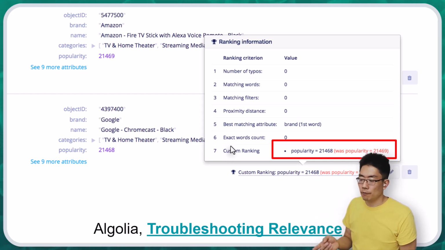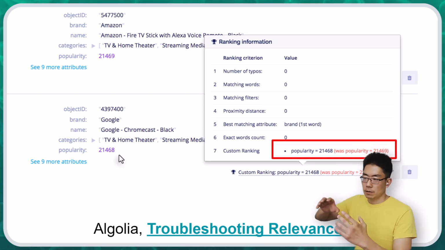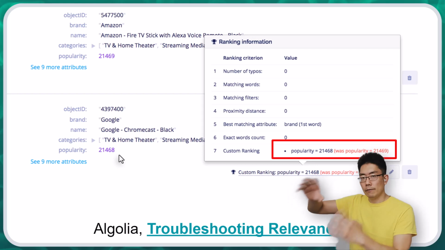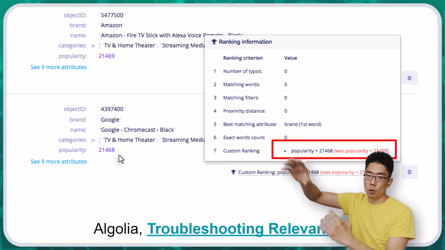Here's a screenshot from the troubleshooting relevance help page, and it shows here the custom ranking, and here's a popularity score of 21,468. And in this demo here, this top resource about Amazon has a popularity rank of 21,469, and that's why it shows up higher than this second product by Google, which shows up at 21,468. So there's this secret number that all of our products have, and based on that secret number, our products get sorted at the very end.